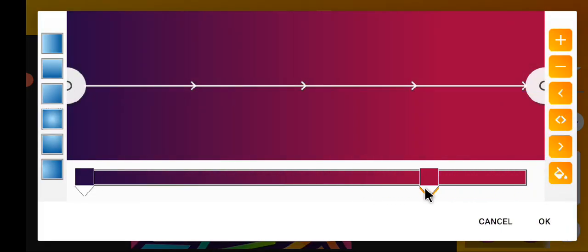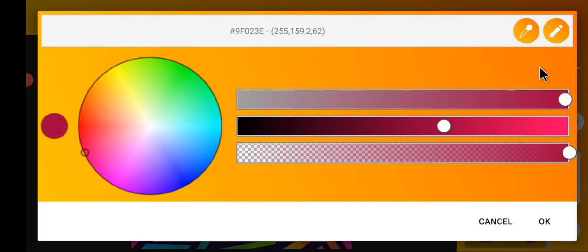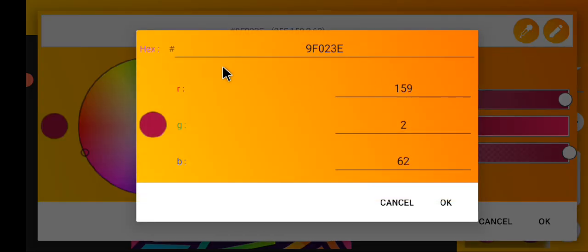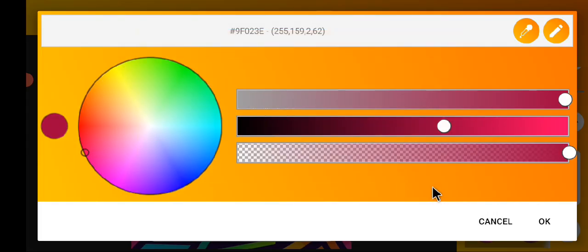Now on this stopper, I see that this one is right at the right-hand side edge, but you see that the pink here is a dark shade of pink. So I'll share this color code with you. Click on this stopper and click here. Now you see the code is different because it's a dark shade of pink. Here I have 9F023E, 9F023E. So you click on here.